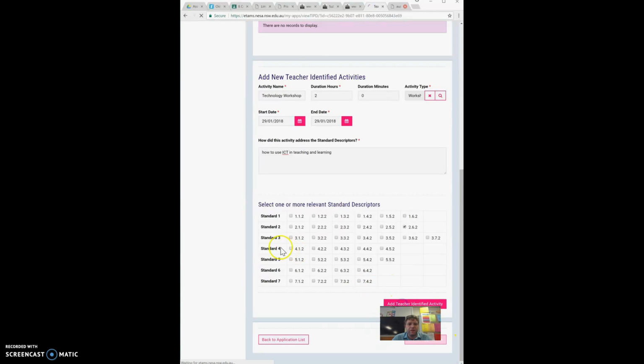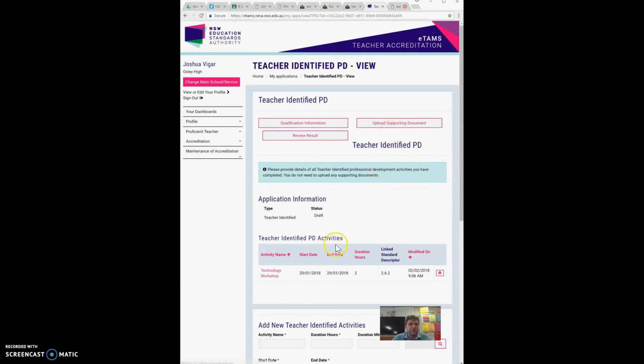There we go. I'm going to add it. Done. And you'll see that it's there. It's registered as a Teacher Identified. All sorted.